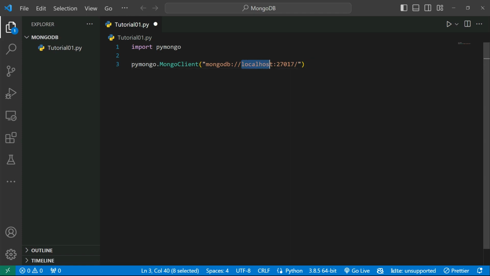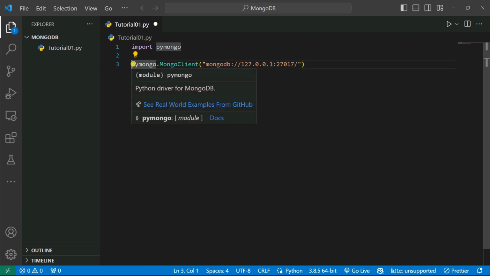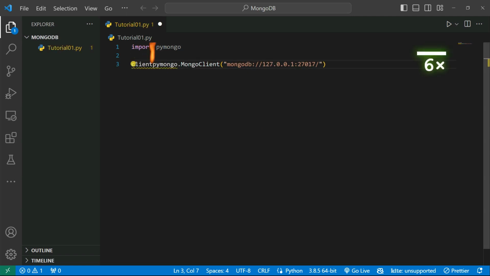You can also give the localhost IP address, 127.0.0.1, like mongodb://127.0.0.1, and colon, and you can give your port number. This is my port number, this is my host. The host is nothing but my localhost, I mean local server. So this is nothing but my MongoDB client. When you're trying to access your database, you need to create one simple client.